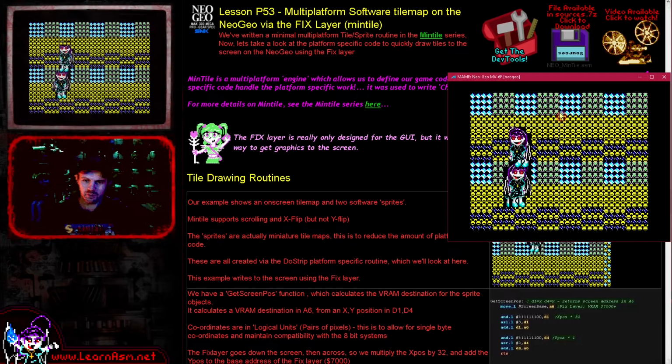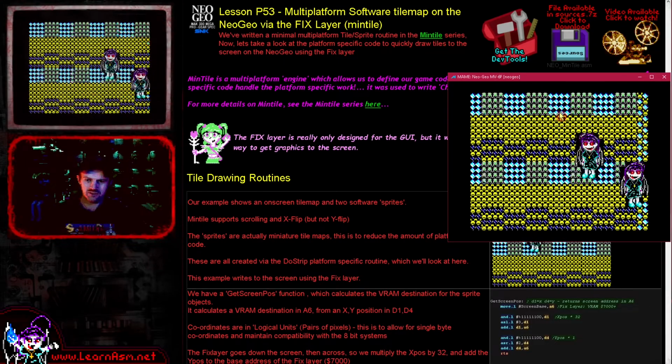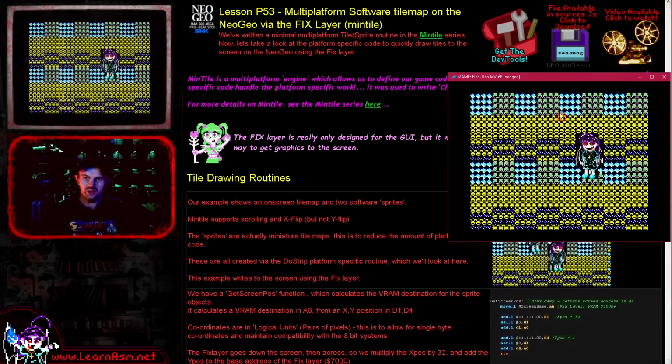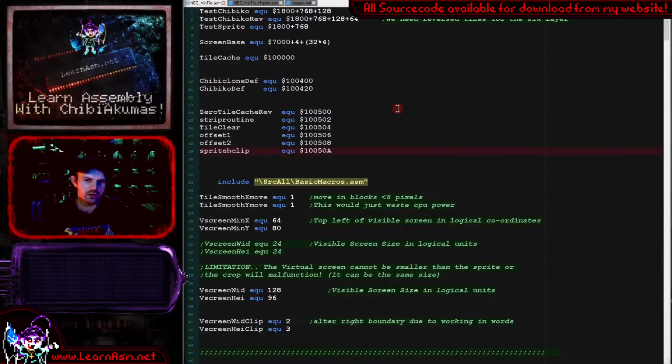So we've got our character moving in 8x8 jumps here, because this character isn't done with hardware sprites, it's just done with the fix layer, and we can scroll the tilemap in 8 pixel blocks, because again that's all the fix layer can do. The fix layer can't do smooth scrolling, and there's only a single layer. As I say, it's not really designed for an in-game tilemap, but if you're just getting started, just having a play with 68000 assembly, I think it's a good place to start because it's a lot simpler. Okay, let's go over to our code and take a look.